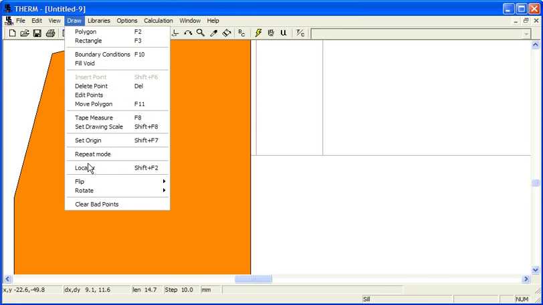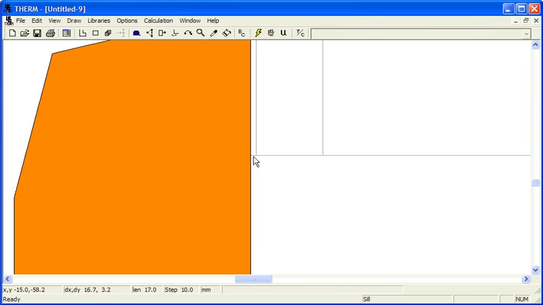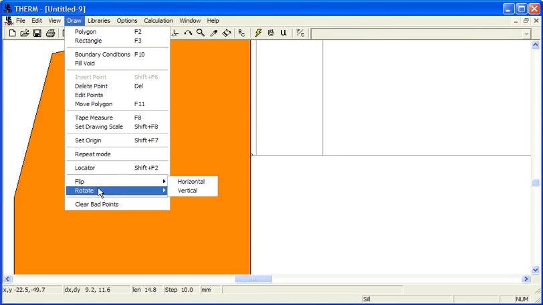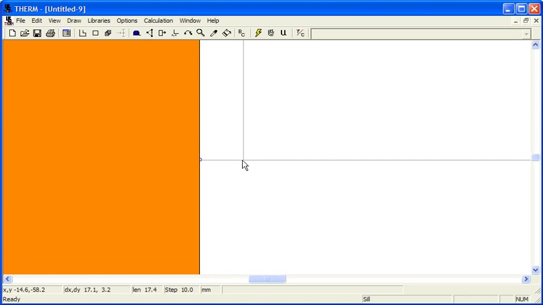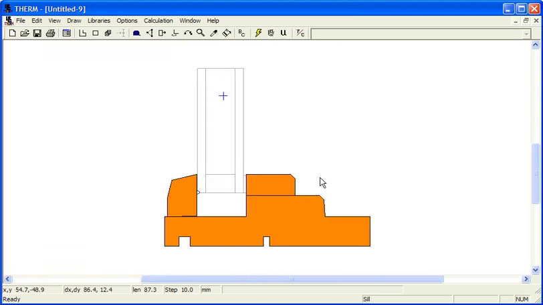So we're going to go draw locator, and we're going to just click on this corner here. Oops, and you see that the locator went to the wrong spot. I wanted it to be here, it went here. So I'm going to go again, draw locator. I'm going to zoom in a little bit more and click here, and now you see it worked well. Control right click to zoom out.